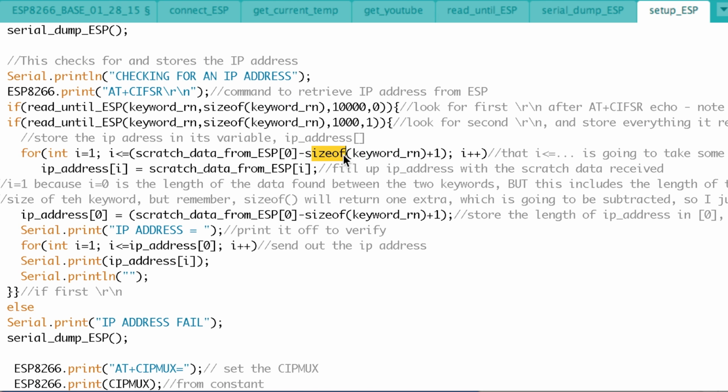And remember that sizeof always returns an extra count, okay? So when you subtract it, say that keyword was OK, it would subtract 3. That's why I add 1 here to compensate for that. And I do have an explanation here that gets into that a little bit. Once you do that, you want to store the length of the IP address array. I store that into position 0, and I basically just copied and pasted that right here. That would be the length of that array.